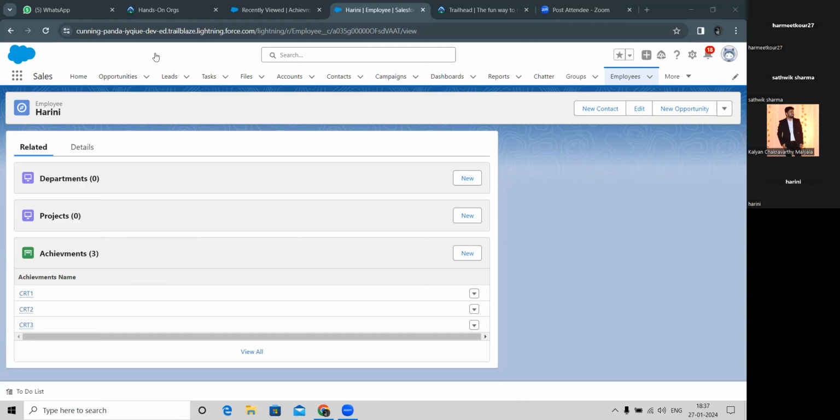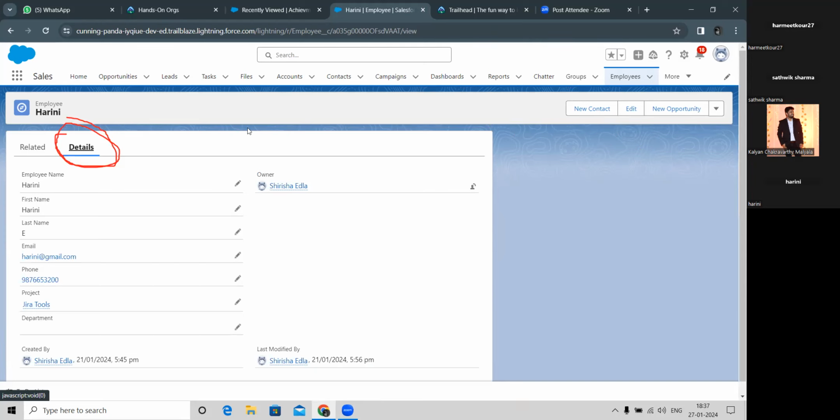Click on details here. Somewhere here I want to print the total points. I want to create a field here in Harni's record under the employee object, then print like 14, 15, whatever. I want to calculate it.